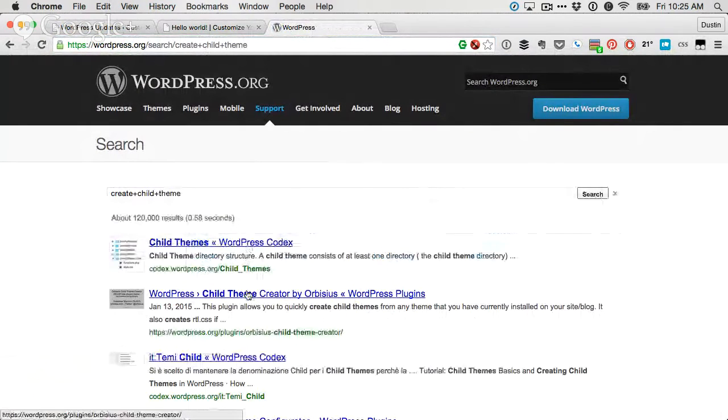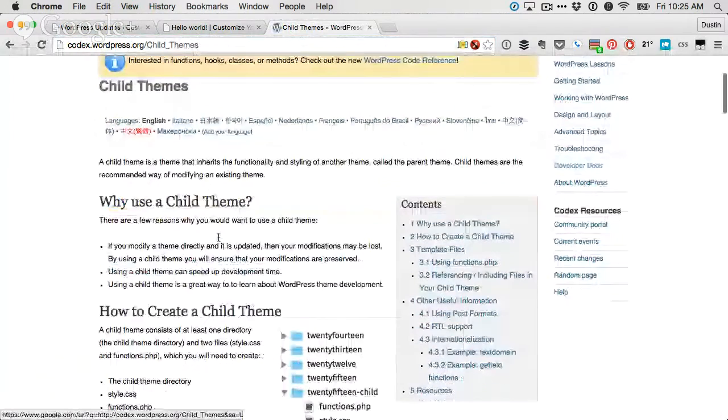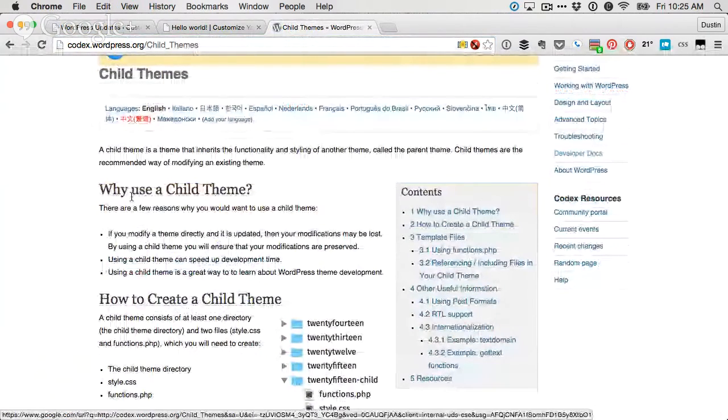Child themes. Child theme creator. So there's a plugin that you can use, but we basically want to make a child theme. This will walk you through the steps, and why a child theme is important, for some of the reasons we talked about already. It can speed up development time, it's a great way to learn about WordPress and how it works, and you won't lose any changes if a theme is updated.